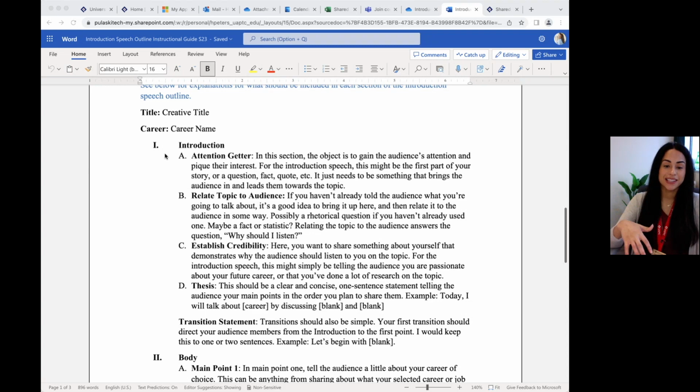Okay, so then thesis. The thesis is a very, very clear-cut one-sentence statement that says exactly what you're going to talk about in the order in which you plan to discuss it. So for me, I might say, so today I'm going to talk about why I wanted to become a college instructor, or I'll talk about how to become a college instructor and why I decided that I want to become one. Okay, that would be a thesis.